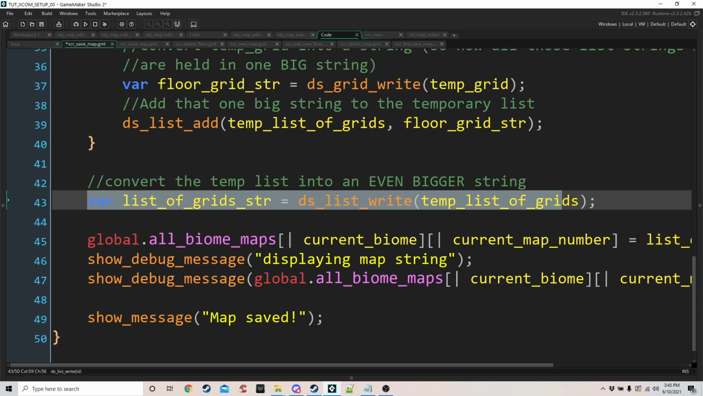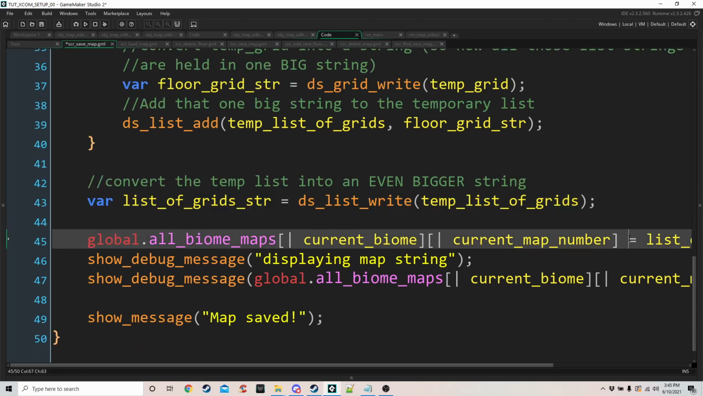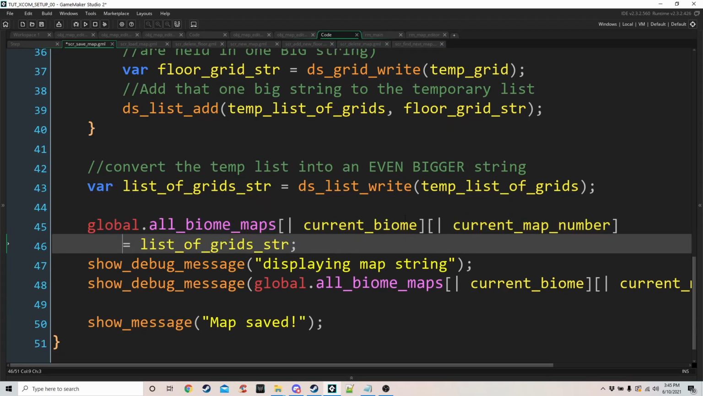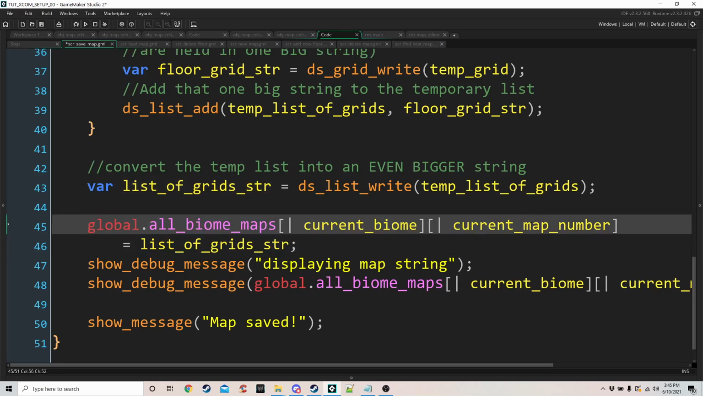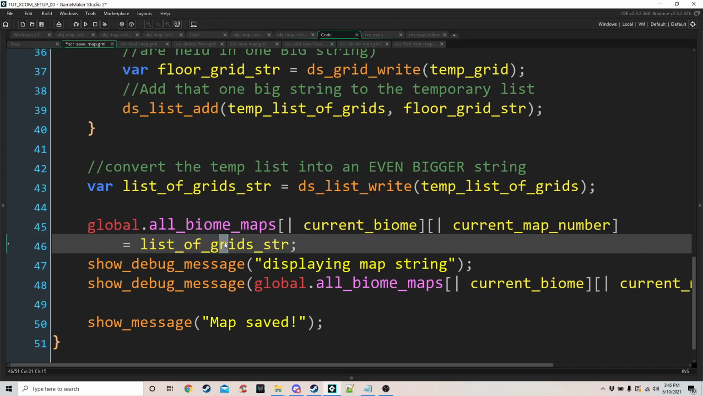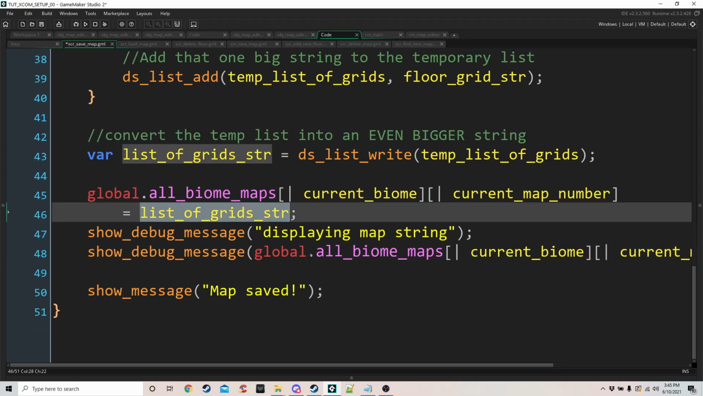And then let me just move this onto another line to make it okay. Then we're going to save that one big string into our list for that biome. So this is our list that holds the 3 biome lists. This is our biome list for the current biome, and this is the entry where we're going to save this big string. And that's it.